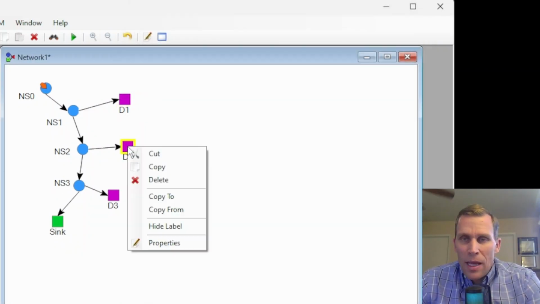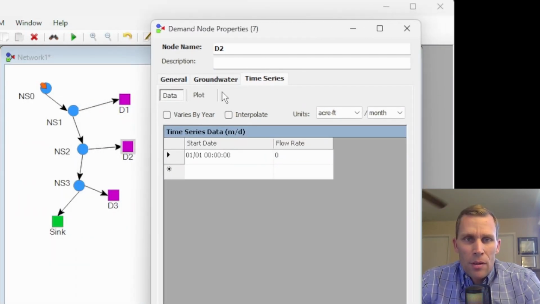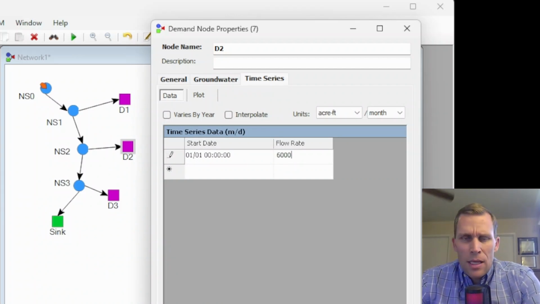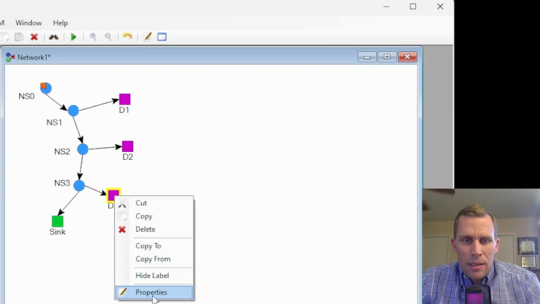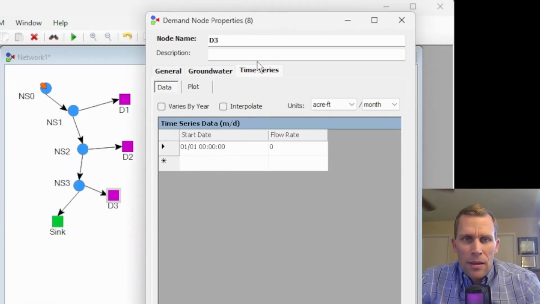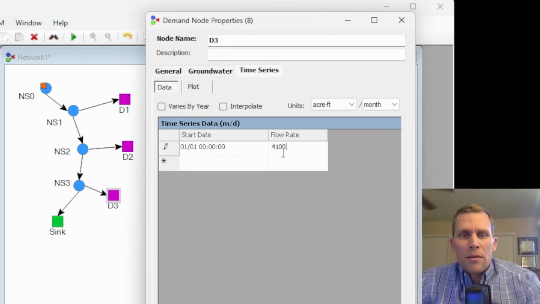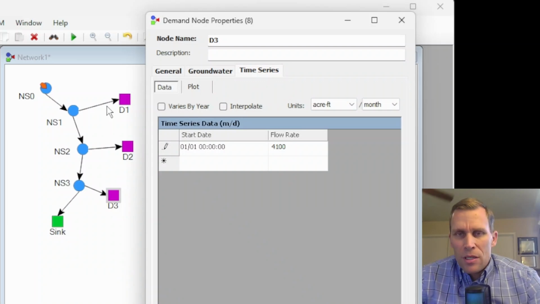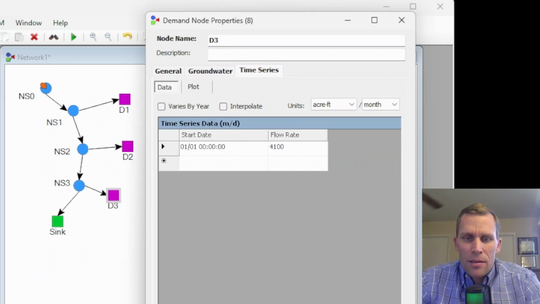And then for demand D2, again, this is going to use the same priority of 100, but for the time series, this is going to be 6,000 acre feet per month. Apply, OK. All right, the last demand is D3, right click, properties. And then for the time series, I will say 4,100 acre feet per month. So that's going to be a constant demand for each of these 3 demand nodes for all 3 years of the simulation. Apply and OK.